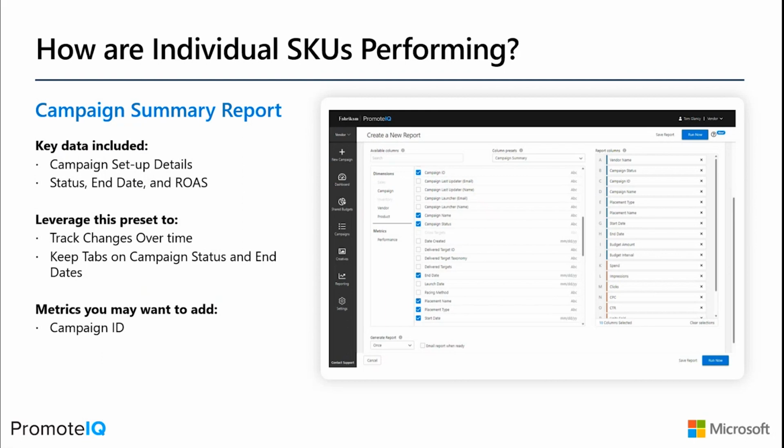Once you have multiple campaigns, you can leverage this campaign summary report to track changes over time and keep tabs on campaign status and upcoming end dates to ensure you maintain visibility on site. You can use Campaign ID to track campaigns even if the campaign name has been changed. You can also add that ID number to the end of the URL string, retailer.promoteiq.com/campaigns/campaign ID, to go directly to the configuration menu for that campaign, making it easy to optimize quickly.